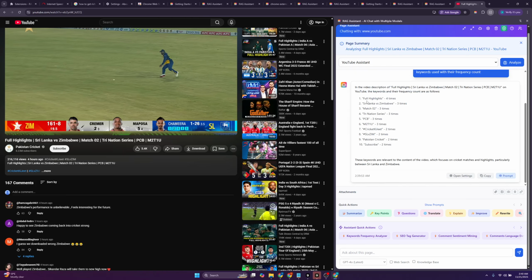There you go. You can see the highlighted word is mentioned 4 times. This word is mentioned 3 times, this word is also mentioned 3 times, and this one is also 3 times, and this one 2 times, and so on. These keywords are relevant to the content of the video, which focuses on a cricket match and highlights. So this means our assistant has full access to this video and we can ask anything about it.